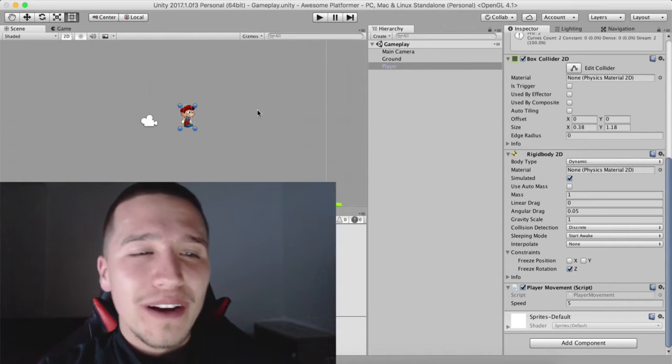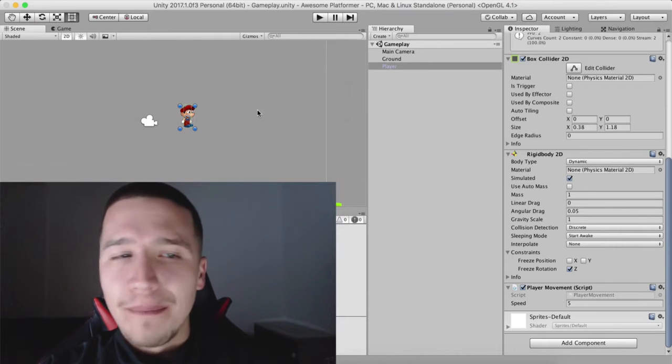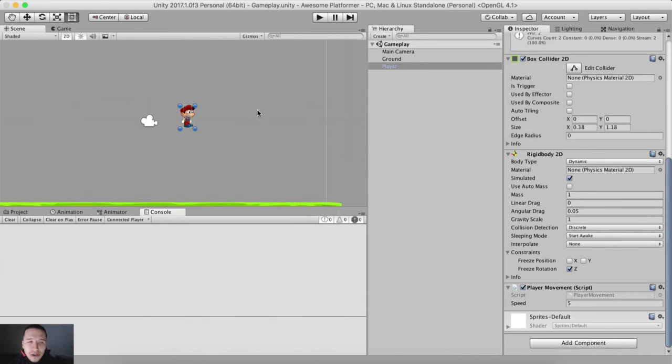Anyways, the next thing that we want to do is make our player jump. Before we do that, I want to introduce a new concept called collision detection, because we will need to detect collision between the player and the ground in order to allow the player to jump. If the player is in the air, we are not gonna allow him to jump. Now, how can we detect collision? Well, in Unity, we can detect collision a couple of ways.